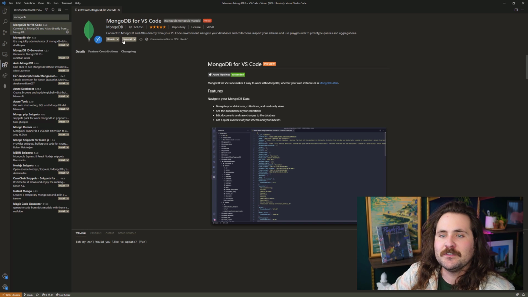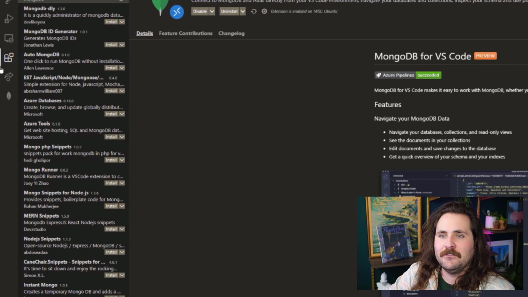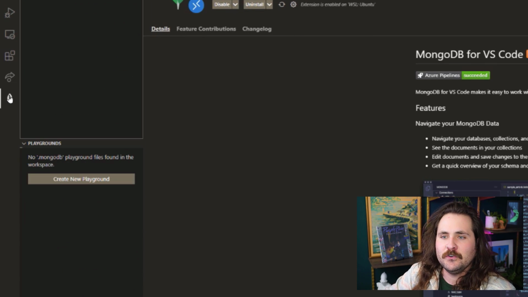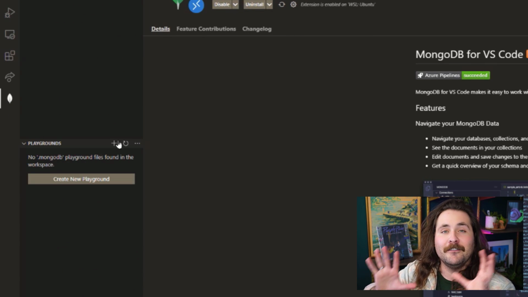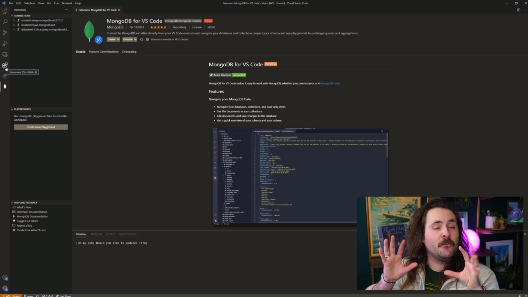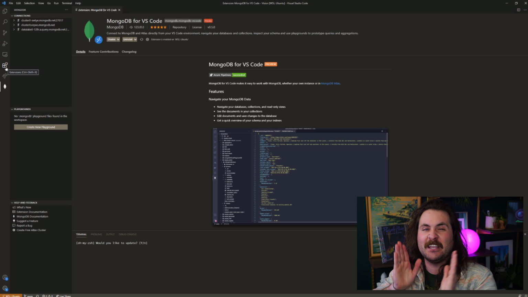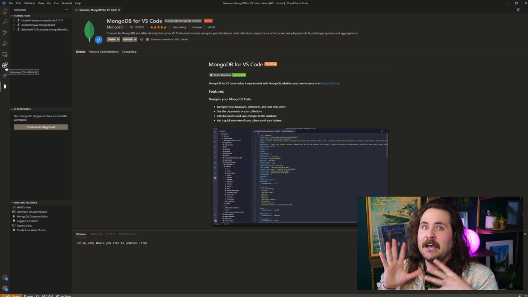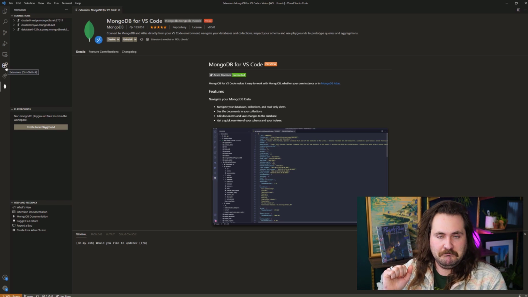Once it's installed, you will see a new icon here on the left side of your screen. This is where you can always quickly access it, especially if you're using that for a project you're working on. It's gonna make it super easy to look at your data, play around with it, and do what you need to do, right?